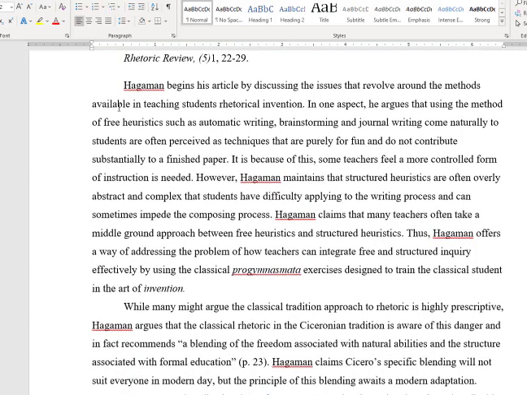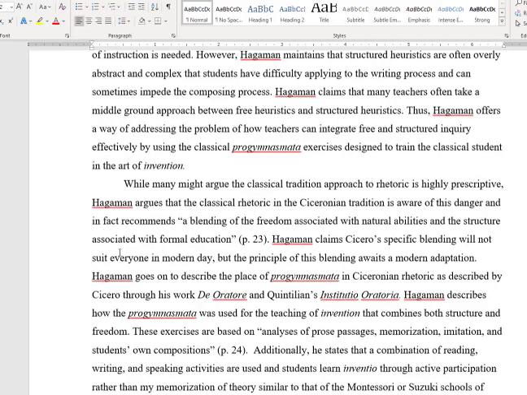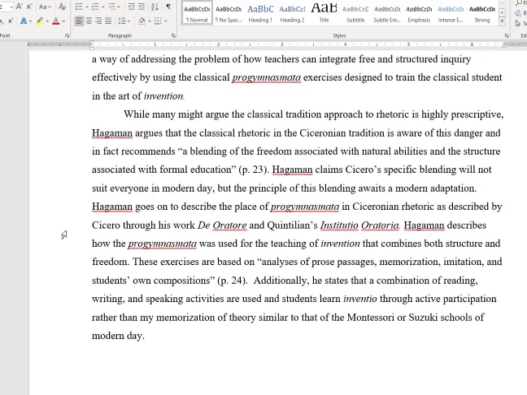So I provide what the author does. They discuss an issue that revolves around methods available in teaching and rhetorical invention and so forth. Hageman claims, Hageman maintains, offers, and so on. So again, the verbs are important there. Next, you have a little bit more information. These are the specifics. Now I start getting into citations that I think I might be able to use for my paper. At this point, you don't necessarily know, but if you're pulling it out, there's a reason for that, okay?